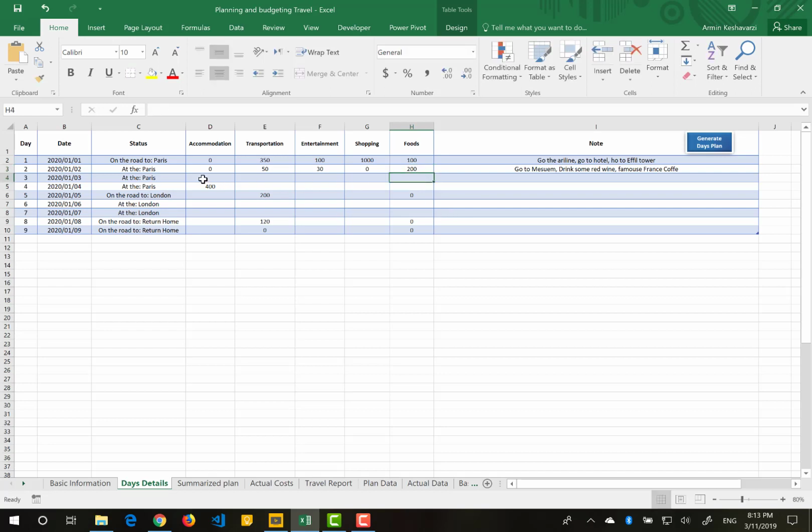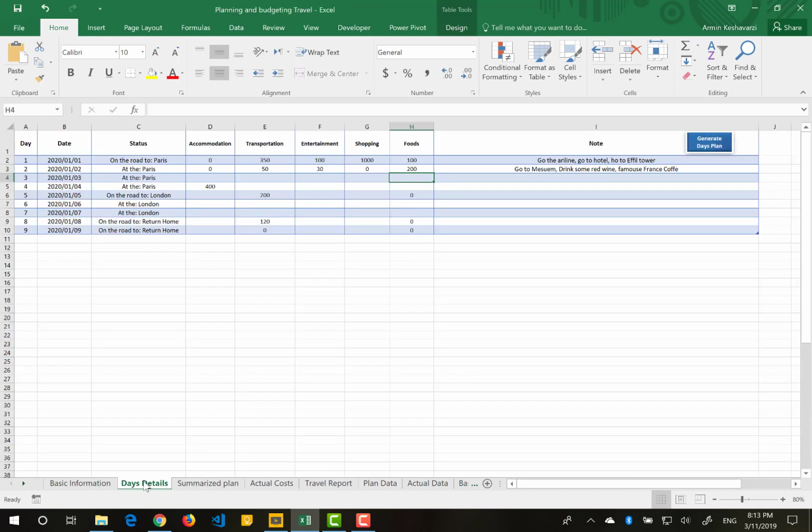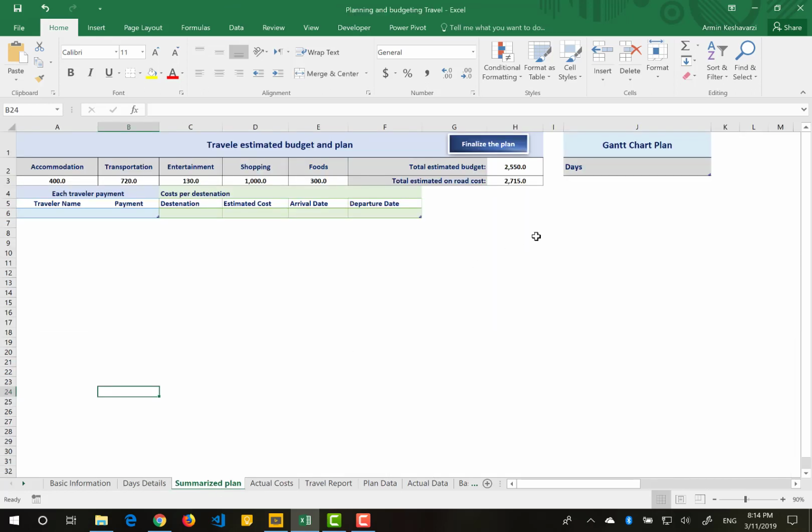So you have to enter these data for each day and say what you want to do in each of these days. And after you specify your day's plan, you need to go to the summarized plan and finalize the plan. Before finalizing the plan, you are able to edit whatever you want. But after finalizing the plan, a unique code will be generated for your travel. So be careful when your plan is really finalized. Come here and finalize your plan.